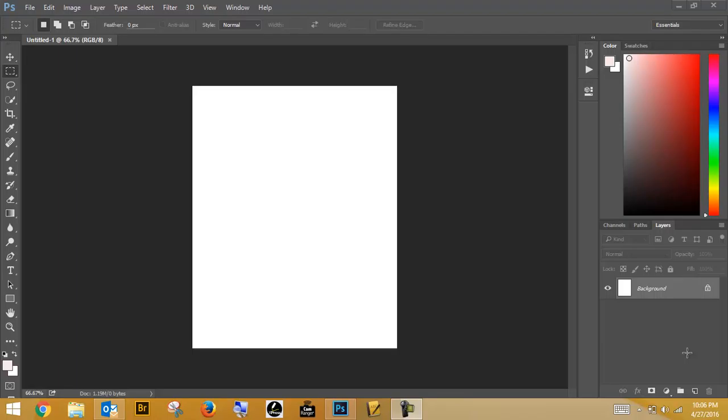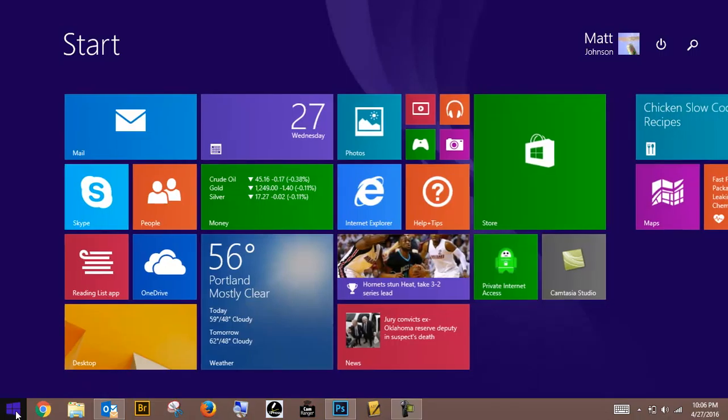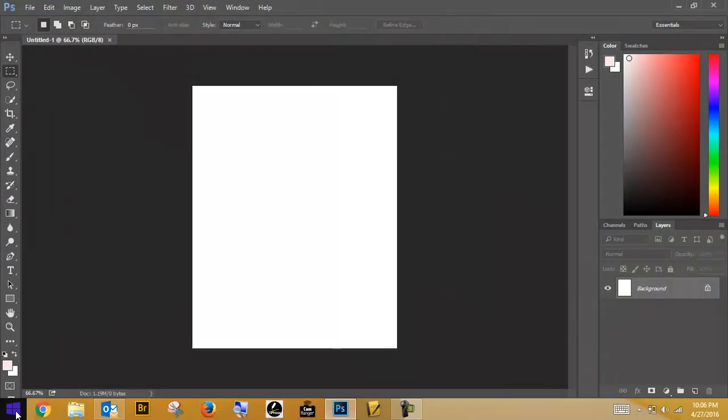Alright, this video will show you how to make screenshots for doing your tutorial rewrites. The first way is to use the Snipping Tool. Mine looks different since I'm using my laptop and it looks a little different than yours, but the principles are the same.